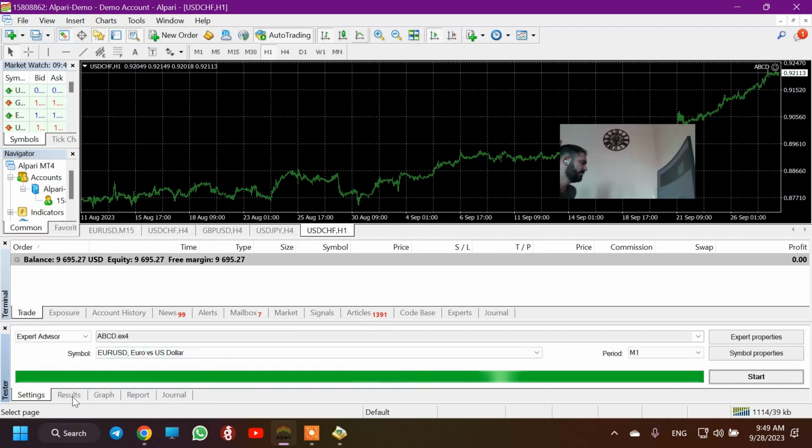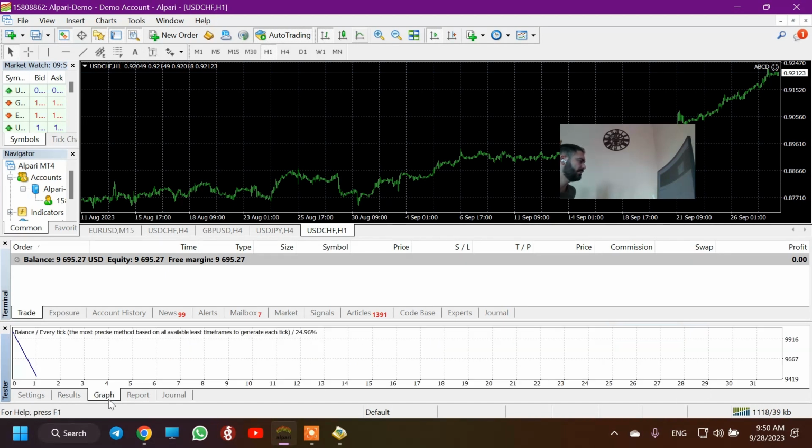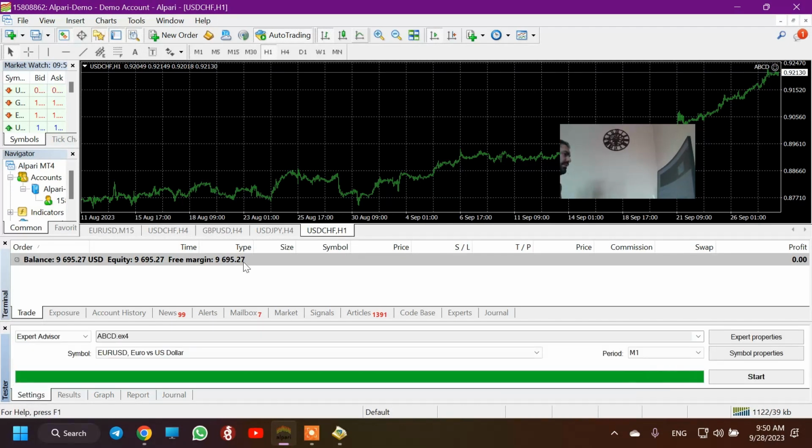That is it. Finished. We can see the result. This is the profit, which is minus 500. A graph, drawdown, a report, journal, and so on. This is how we can test it. Of course, we should modify our expert advisor to work better.